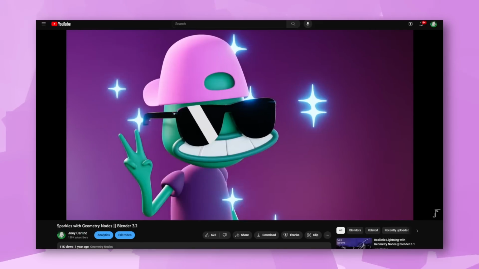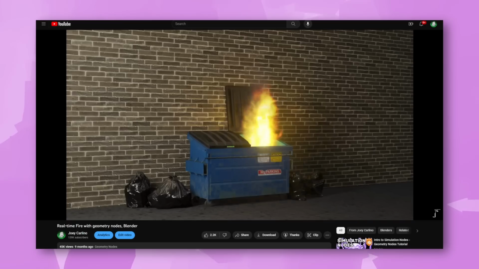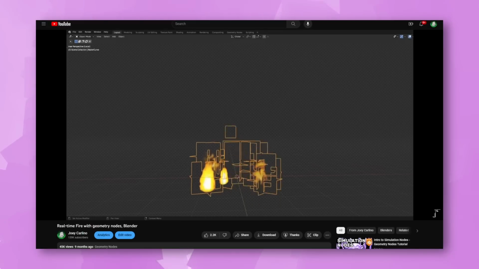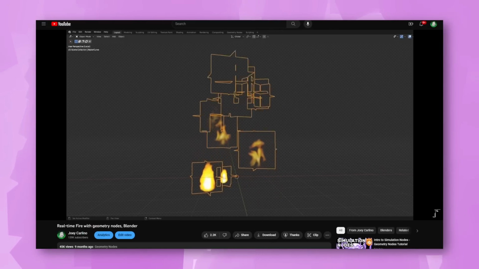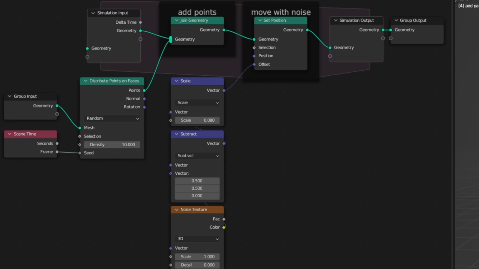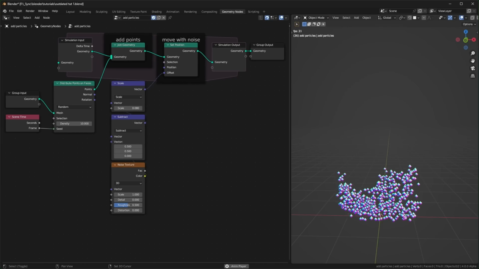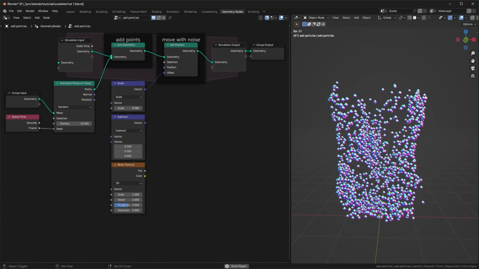In the sparkle video and the one about fire, I had to use the index node to make instances look like they're appearing over time, but with simulation nodes we can skip a lot of steps and use this setup to actually add points over time instead of faking it.